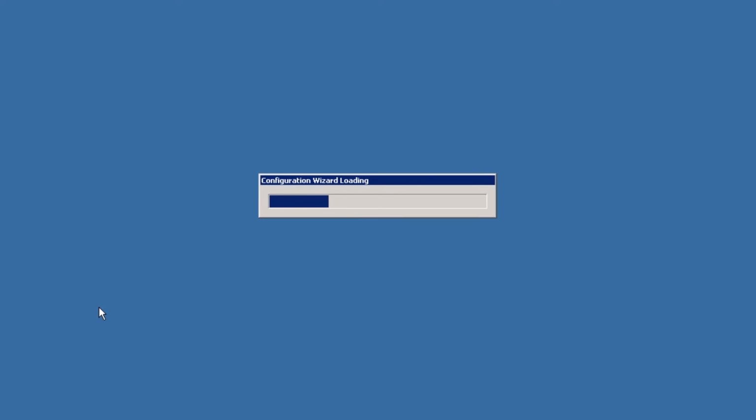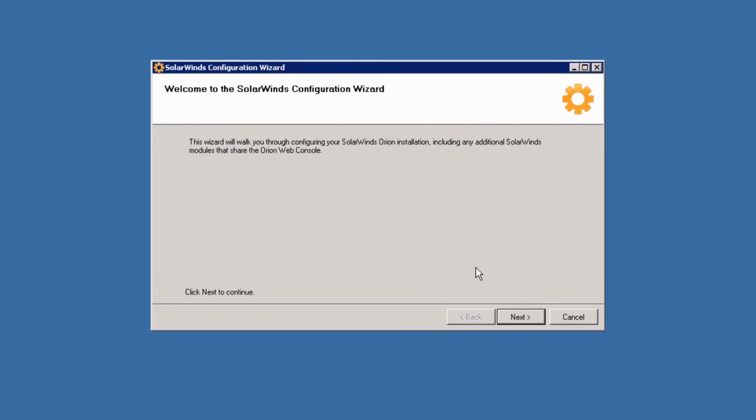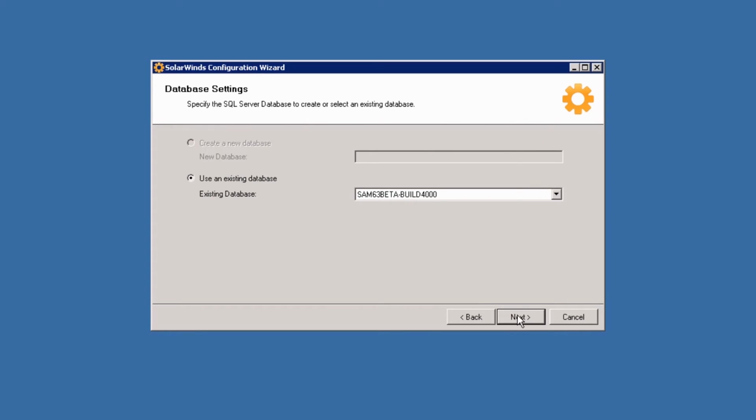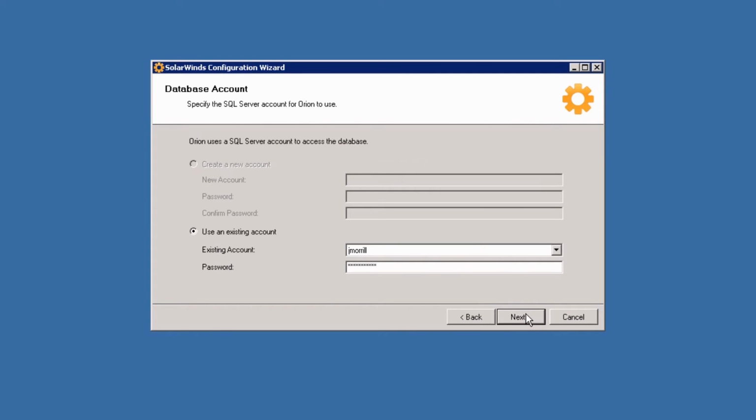Once the installation is complete, the configuration wizard will start automatically. When prompted, enter the information for the same SQL instance and SQL database that was chosen for the primary server installed on the Orion platform.